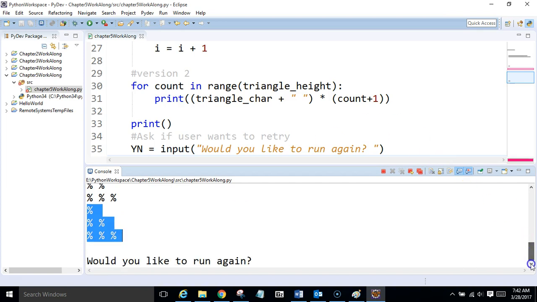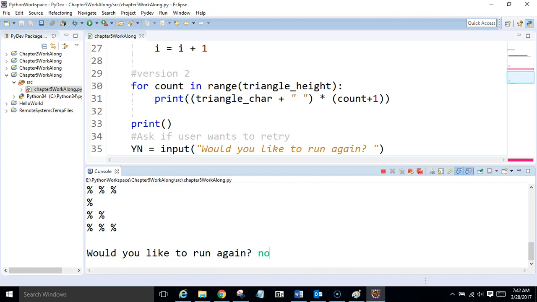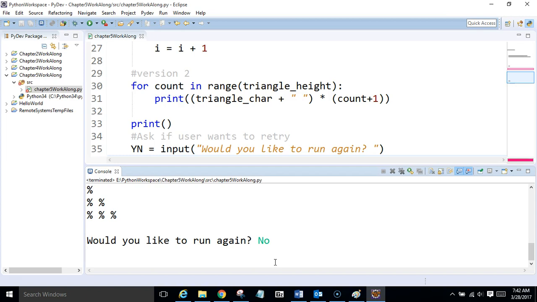Now it asks me again, do you want to do it again? And I can put in no in either way. I can do lowercase no, or I can do a capitalized no, and it will then exit my code. I will make my few typo corrections, and that's about it for this video.